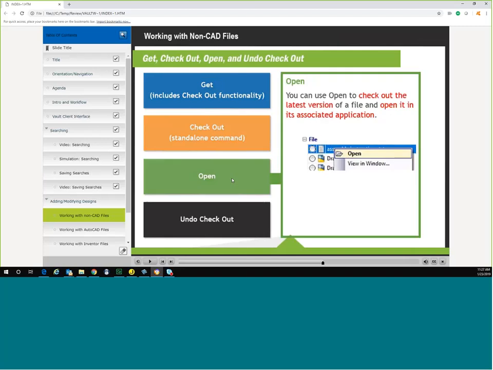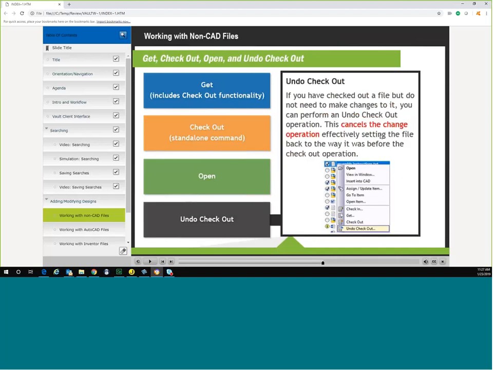And then open can be used to check out the latest version of a file and open it in its associated application. You will be prompted if you want to check it out or not. And then undo checkout is kind of like an undo operation, and it basically cancels the change and gets you back to where you were before that checkout operation.